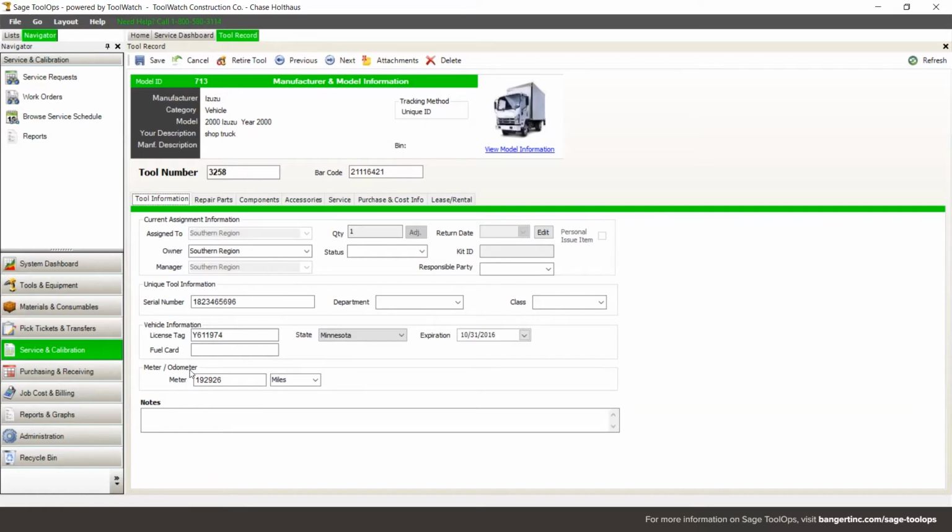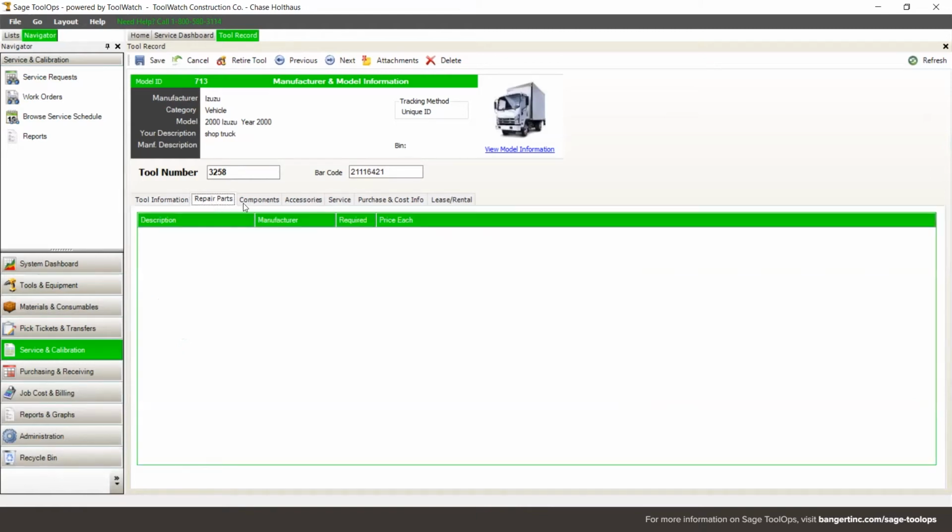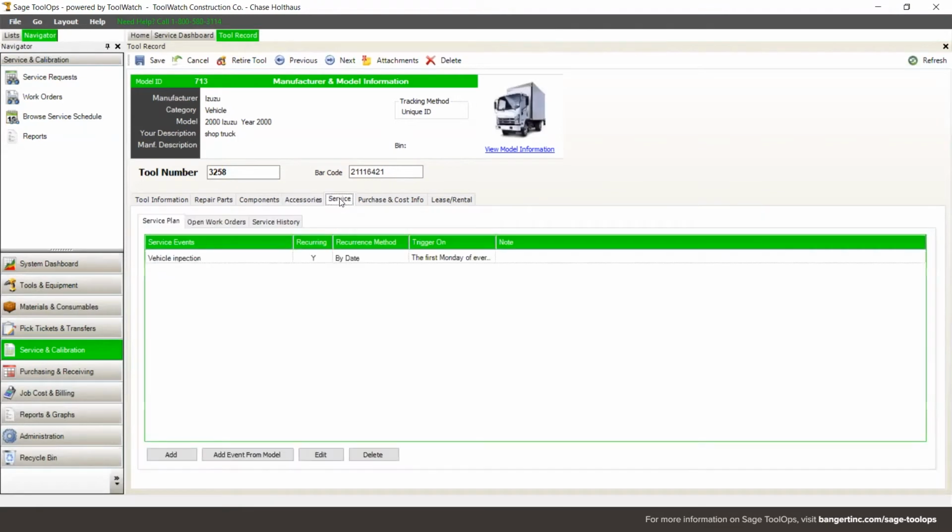Along with seeing all this information, you're also able to see if there's any specific repair parts for this vehicle, any specific components that are attached with this piece of equipment, accessories that may go along with it. For this truck in particular, we're going to be looking at the service orders.